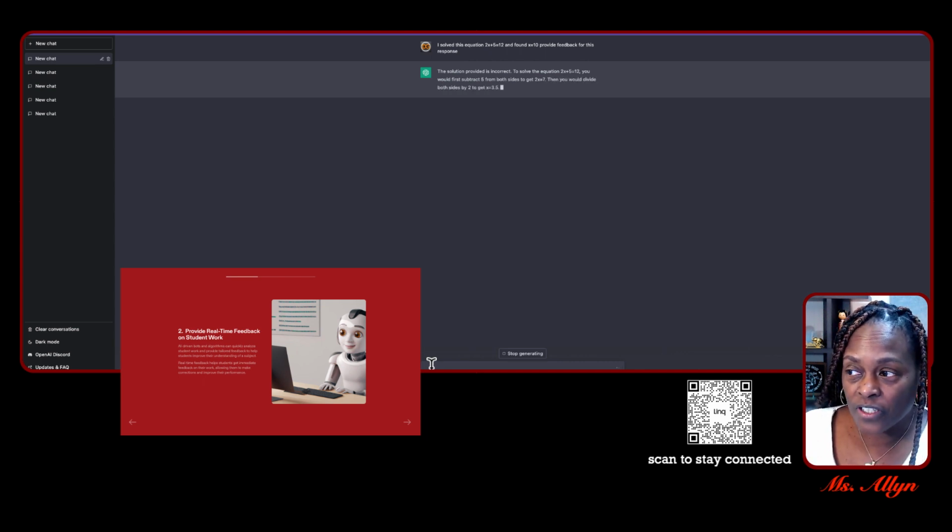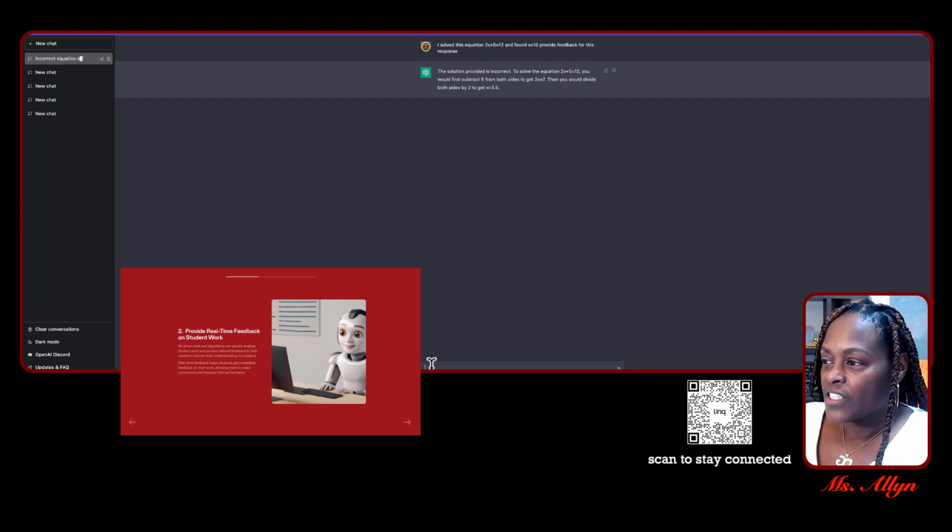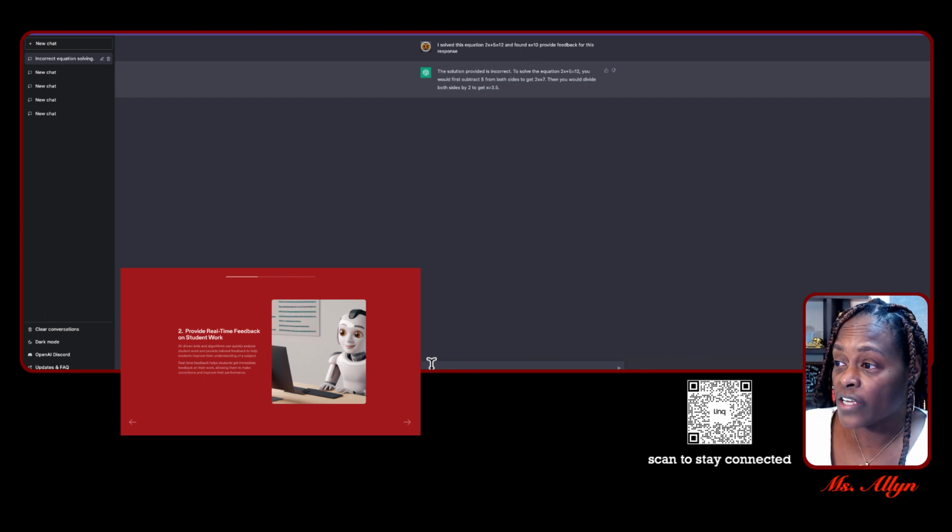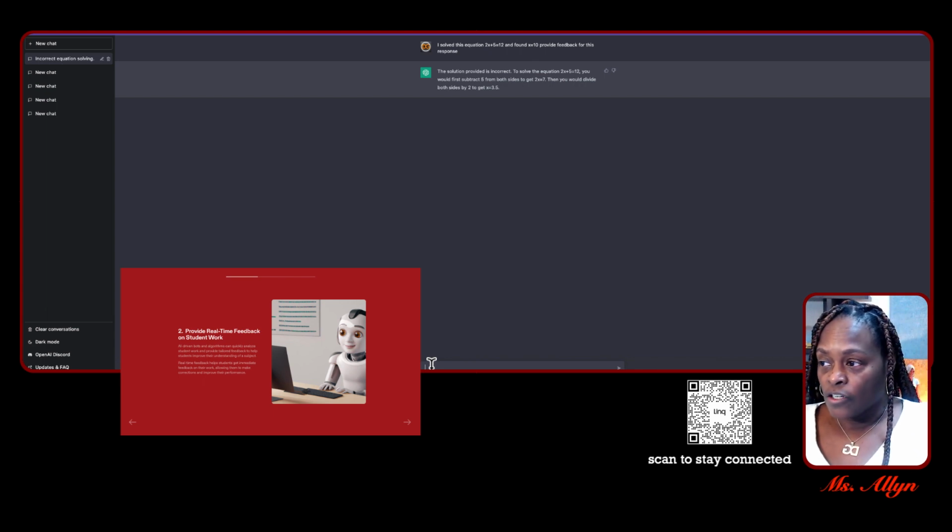So you have to be very specific in what you want ChatGPT to give back to you. So it says here the solution provided is incorrect. To solve the equation 2x plus 5 equals 12, you would first subtract 5 from both sides to get 2x equals 7. Then you would divide both sides by 2 to get x equals 3.5. And then, okay, so let's say that's not enough. Please provide more details.